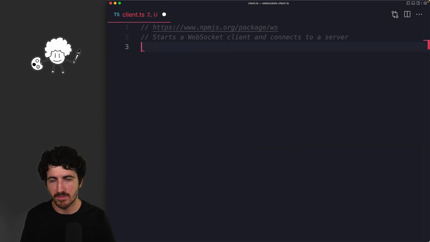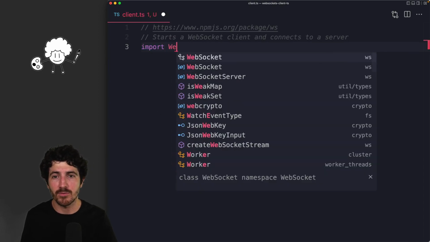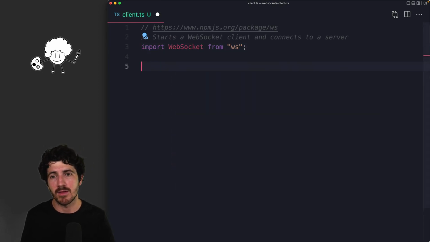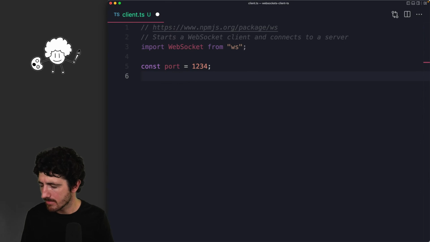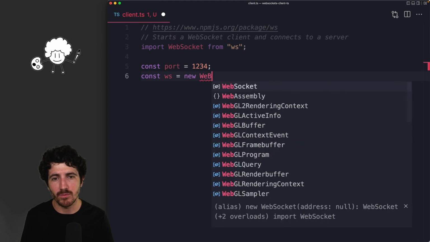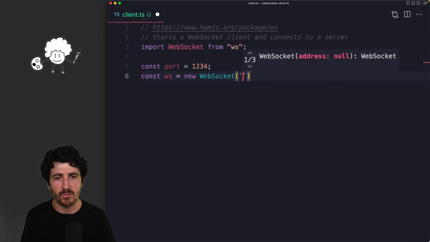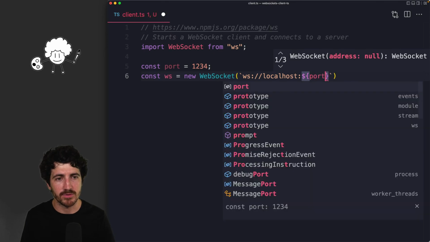So here we're just going to import WebSocket from ws. We're going to define our port. It's going to be 1234. And we're going to create a new WebSocket client. New WebSocket. We put here the URL, which is going to be ws://localhost and then our port.